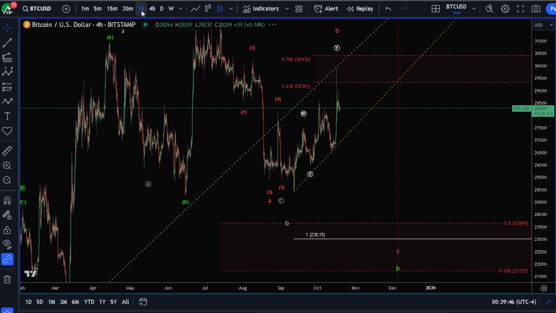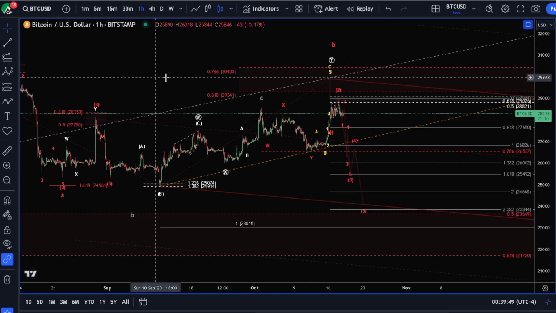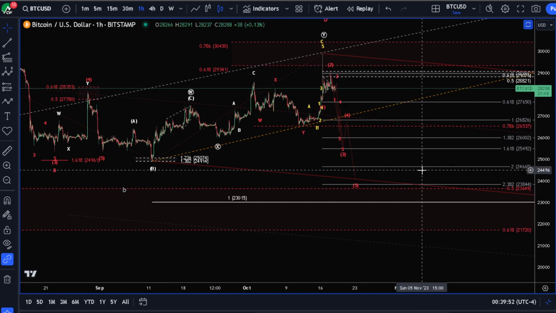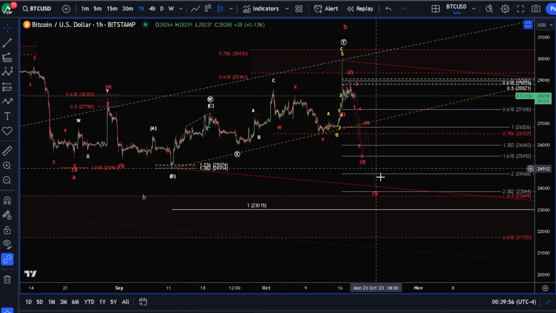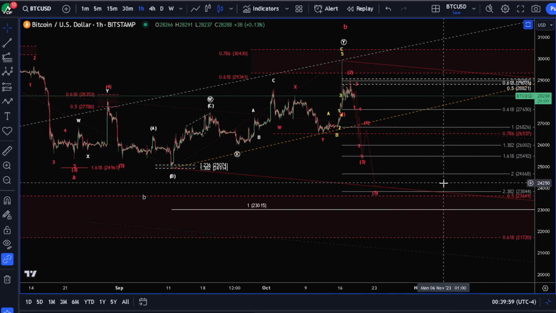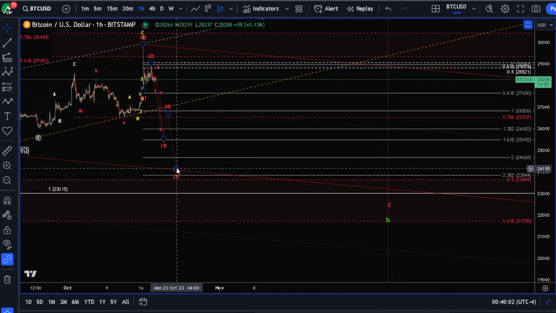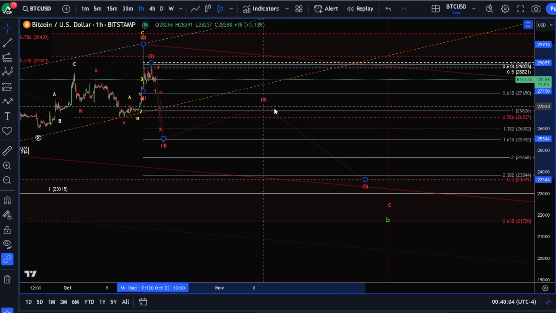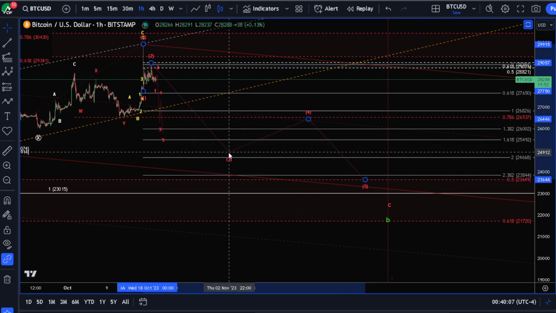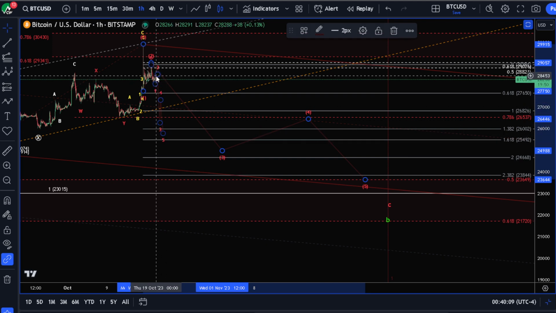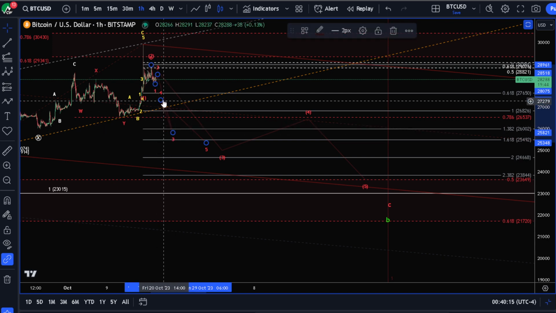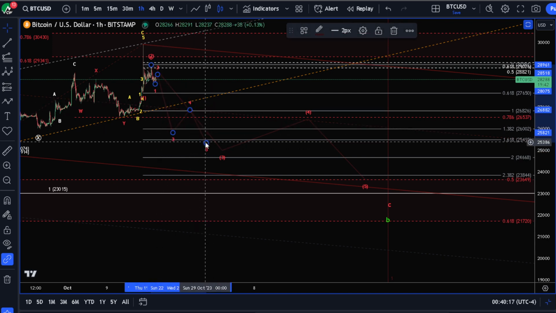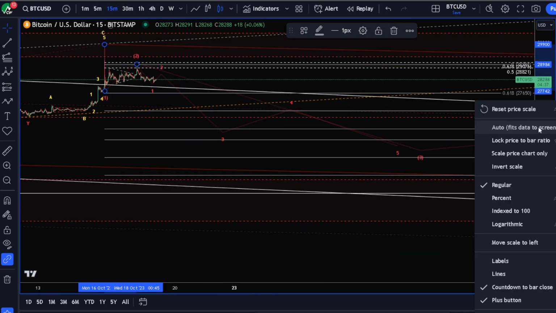And I put on a pitchfork off the high pivot, off the low. You can see that kind of takes us down to that level, though it might take a little longer. It's not going to be that fast. That would take us out to this area, so it would have to be spread out a little bit. Something like that. So we'll come back to the 15-minute.